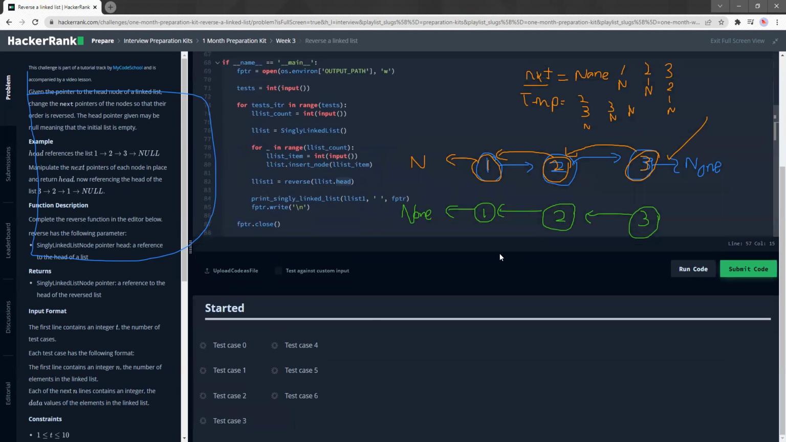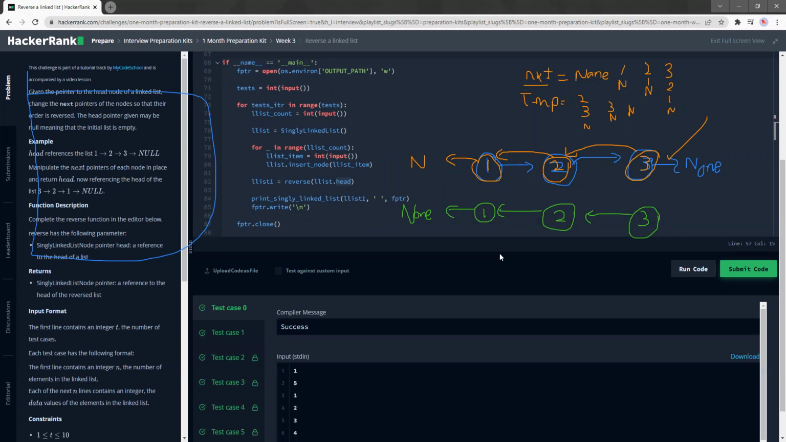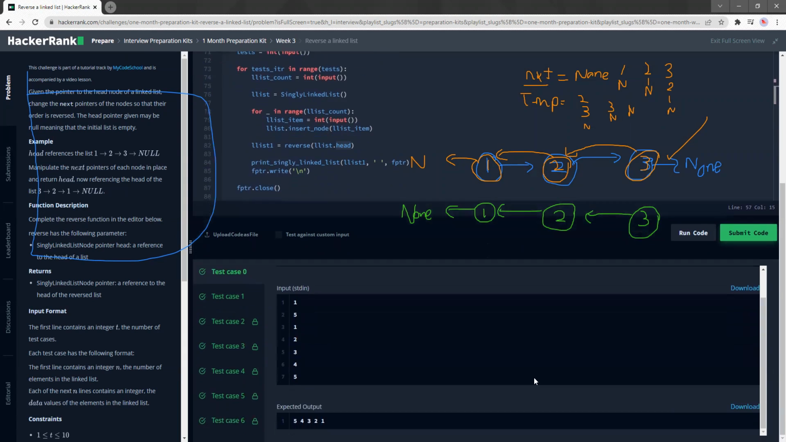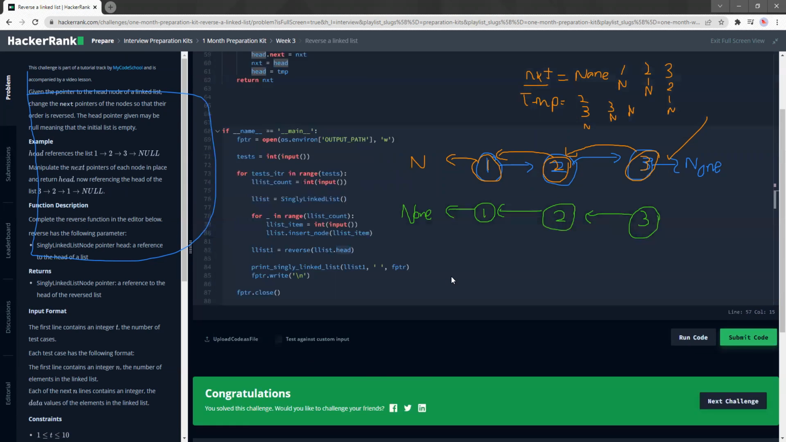Okay, let's hope it passes all the test cases. That's taking a bit long. Okay, wonderful. So it passes all the test cases.